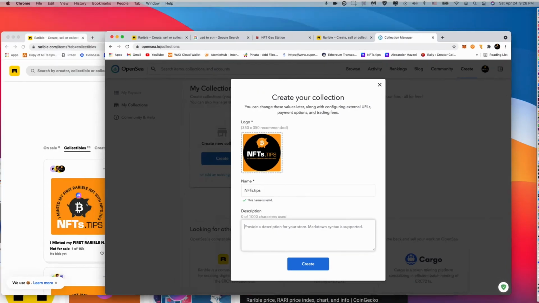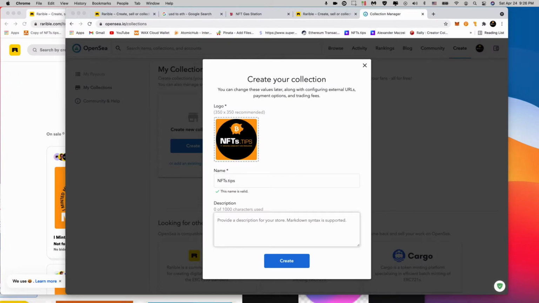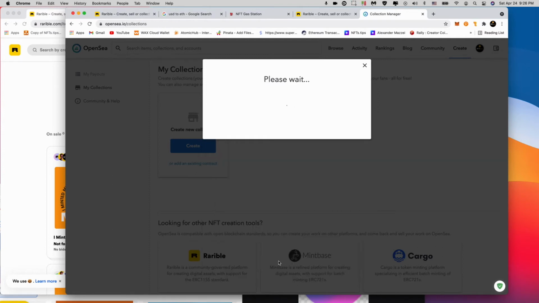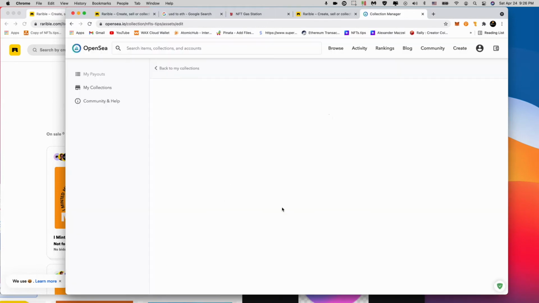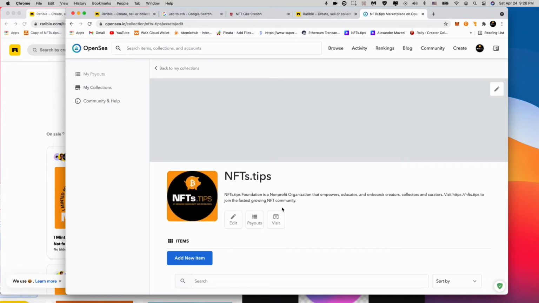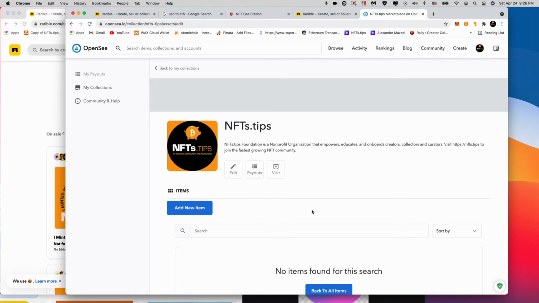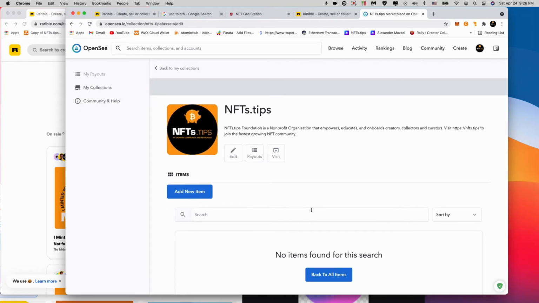Now the description. Remember that copy and paste? Let's paste that mission statement in there. Command V. You have 1,000 characters, and you can put all kinds of stuff in here, but we're happy with that. Next we're going to add items. Now we add new items. You can add whatever NFTs, artwork or pieces you want to your collection here.